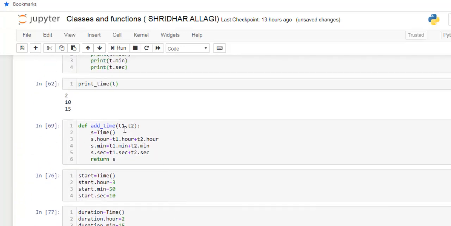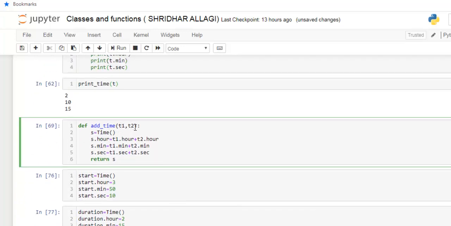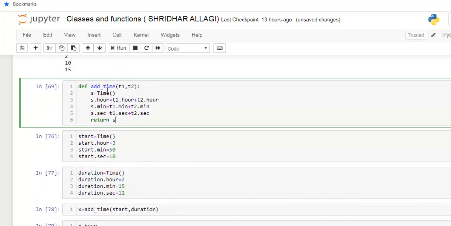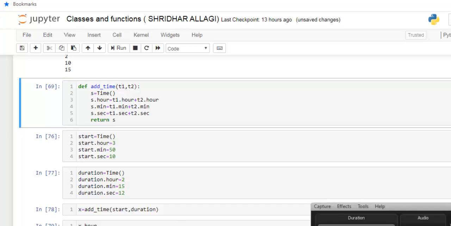Now you can observe here, in this function add time, t1 and t2 are taken, and we are not modifying the values of t1 and t2. Right, so this type of functions which take the instances of different classes but we don't modify those instances are called pure functions. Now add time is a pure function because we are just reading the instances t1 and t2, we are not modifying them.